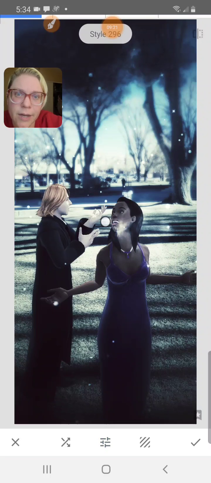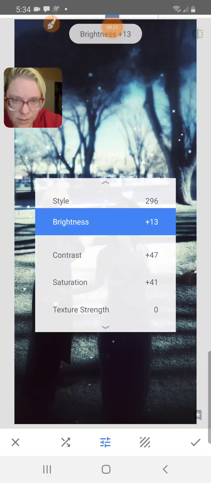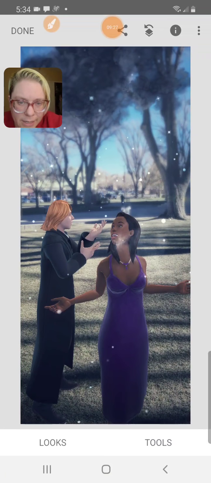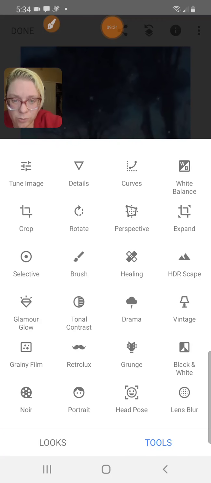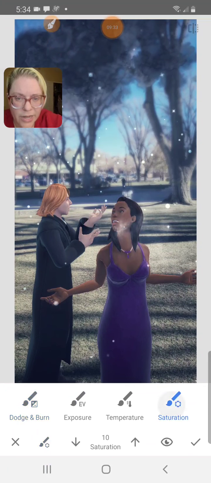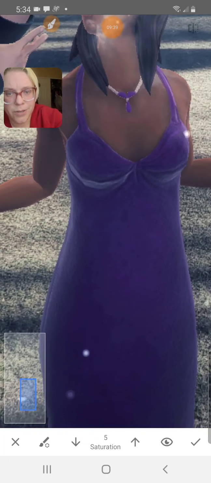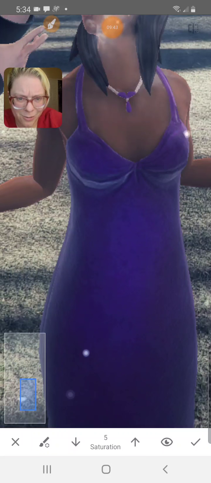let's see where we're at. This is style 296. Okay, so 296, I'm just going to remember that. But if we exit out in advance, I can use a different tool, like the brush tool, and basically up the saturation. We'll just do it by 5 instead of by 10. But we can up just the saturation of her dress. You can see it slowly getting like a brighter purple color to it.